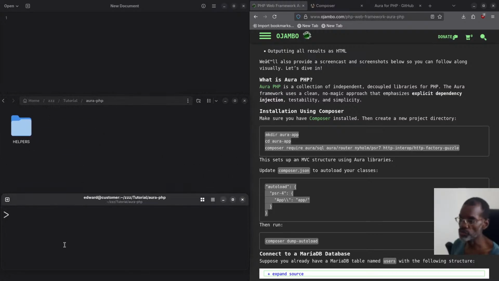I'm going to create a folder called app, or Aura app. Inside that folder, I'm going to create a controller folder, a model folder, a view folder, and also a public folder if one doesn't exist. So let's get started here.